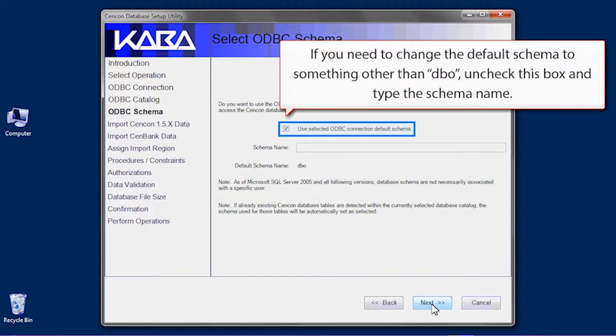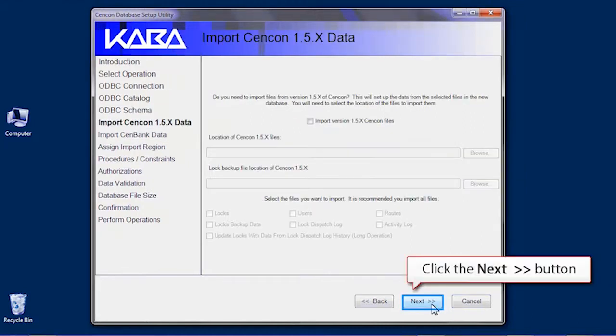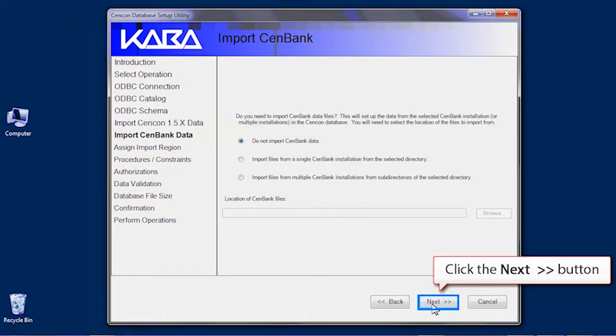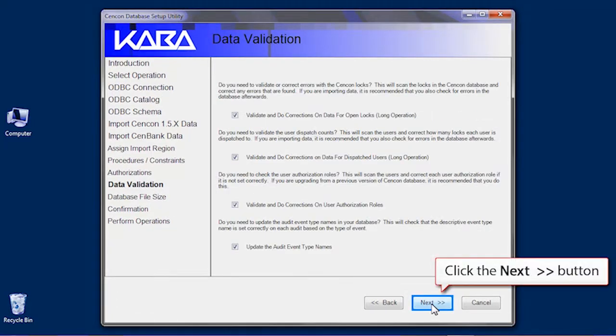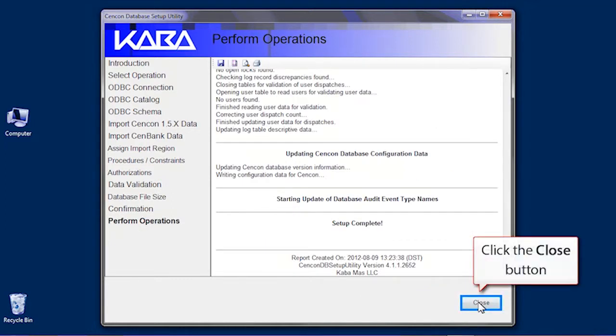If you want to rename the schema, check the checkbox next to Use Selected ODBC Connection Default Schema and enter the schema name. Since we're not importing any data, click Next 3 times. On the Operations Summary screen, make sure all the information is correct and click Next. And finally, click the Close button.